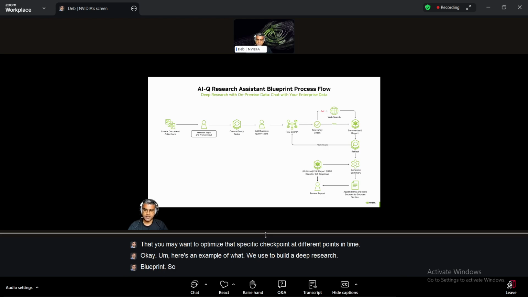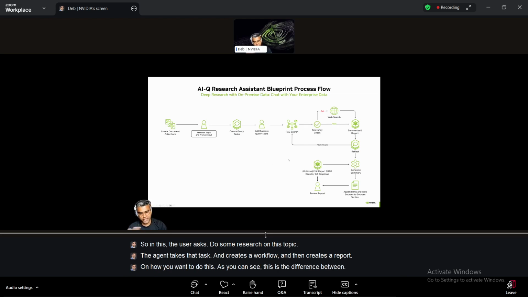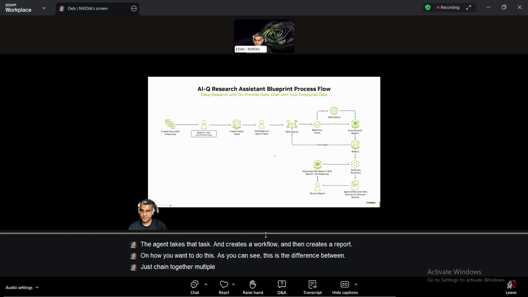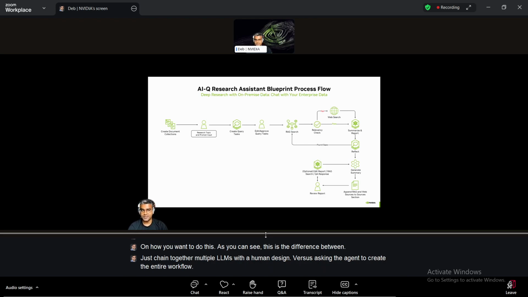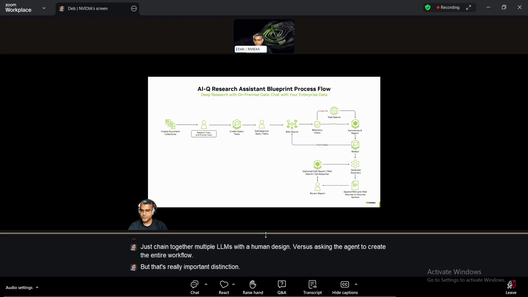Okay. Here's an example of what we use to build a deep research blueprint. So in this, the user asks, do some research on this topic. The agent takes that task and creates a workflow and then creates a report on how you want to do this. As you can see, this is the difference between just chaining together multiple LLMs with a human design versus asking the agent to create the entire workflow. And that's really important distinction and why it's so powerful.